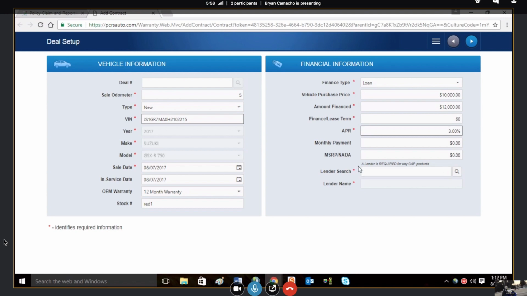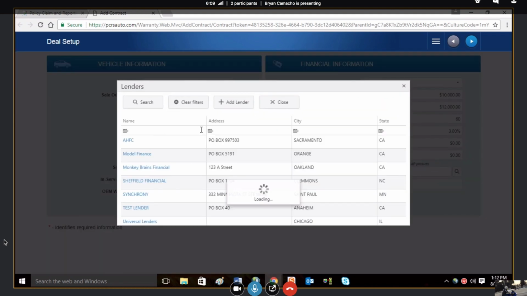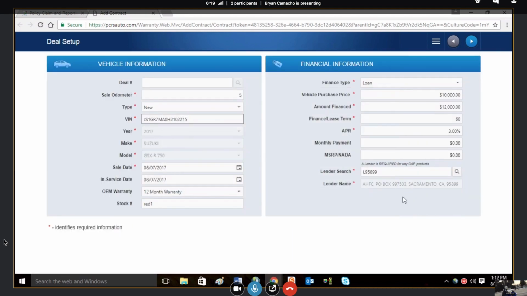Now, once you get to this section here, this section is only for GAP products. So you have to make sure that you add a loan in order to get to this section. And this is where you go to lender search. So you will have a list of any of the lending financial institutions that you do use. So you can just list them on here, go through the options that you do have. So for this one, I'm just going to click on the first one, and you'll see that the lien holder information is already auto-populated. Once you're done with this screen, we're going to go on here and click to the next screen.